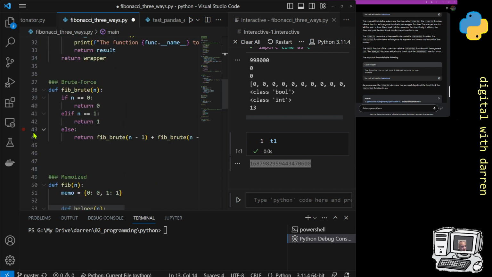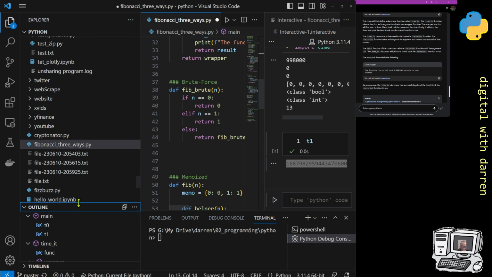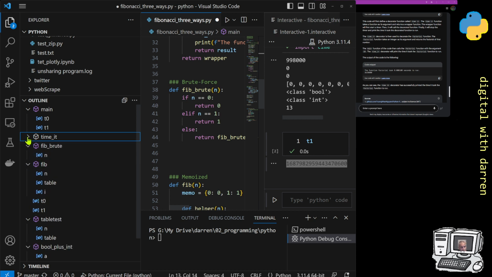But anyway, I've got fib_root, and one of the things to show is if I go over here and look at the outline and expand it, you can see my time it function, which hasn't been used yet. This is what's going to be used for the decorator. We can see the wrapper function inside the decorator, but we'll close it. Here's the fib_root, and here's the other fib.